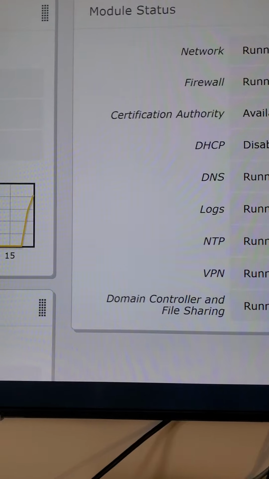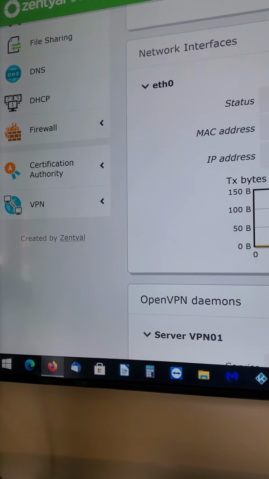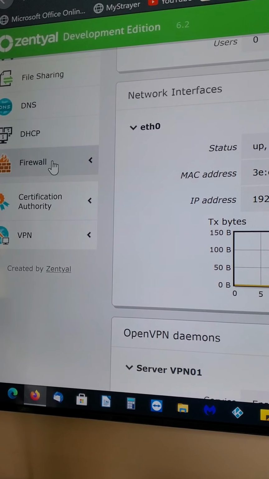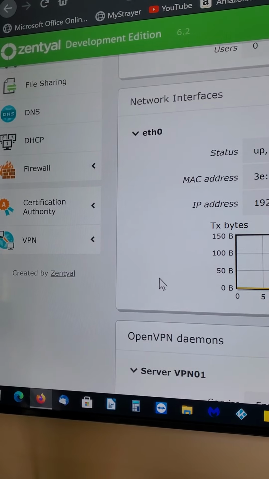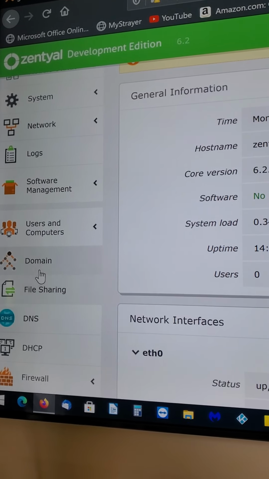I have an internet firewall that's set up with IDS and IPS. And of course, it's my domain controller.